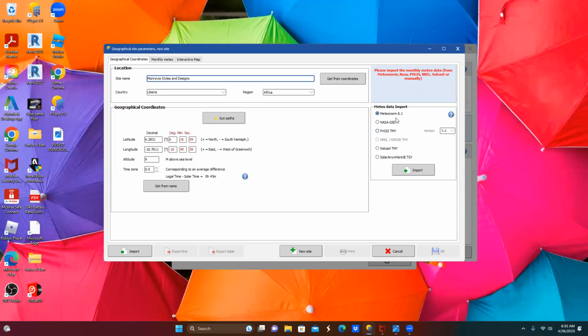And now we have different meteorological data imports. There are varieties of data import. In America, we use the NREL. For West Africa, or for this program, the selected default for this location is Meteonorm, Meteo North. So that's what I choose, 1.8. I'm going to click import, so that we actually import the meteorological, geographical data for that area.